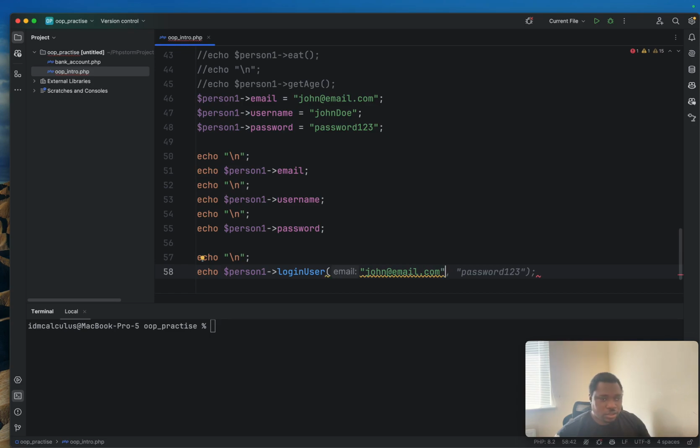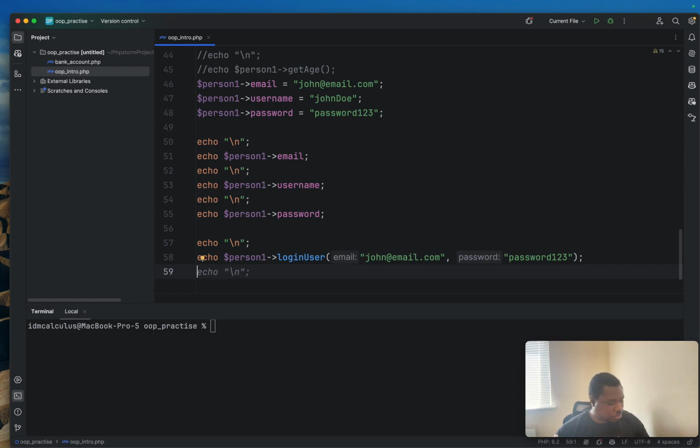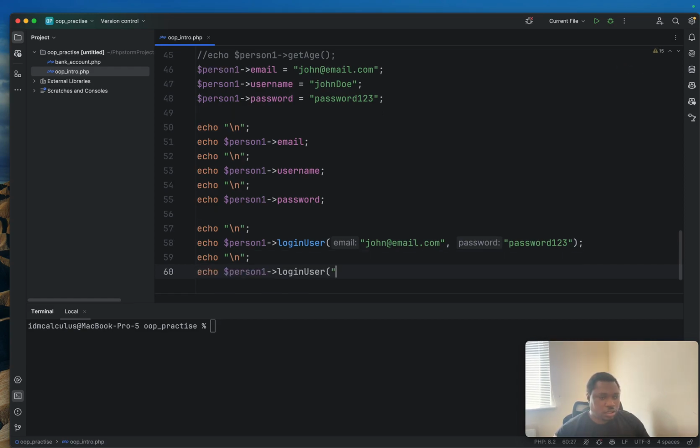Then with password 123. Now this is what I expect to be correct, right? So let us try to use an email that is not here, the wrong email.